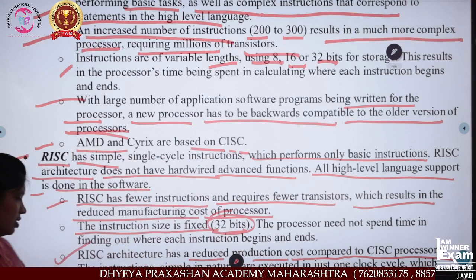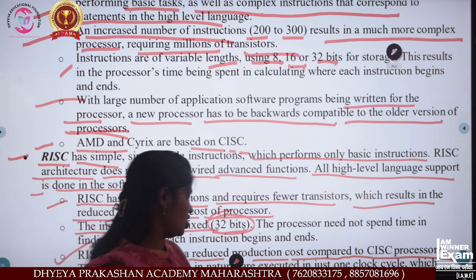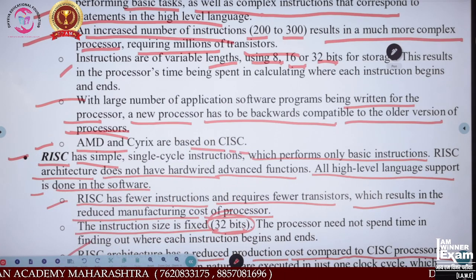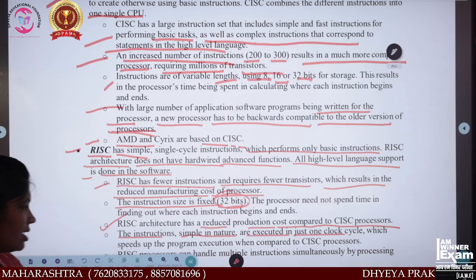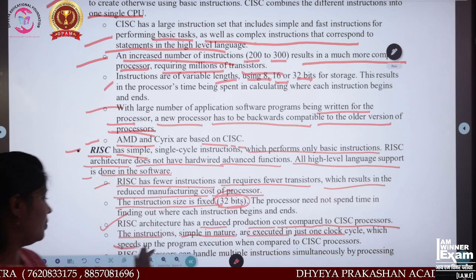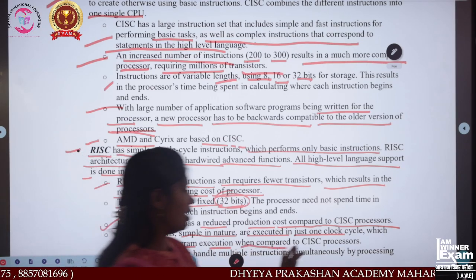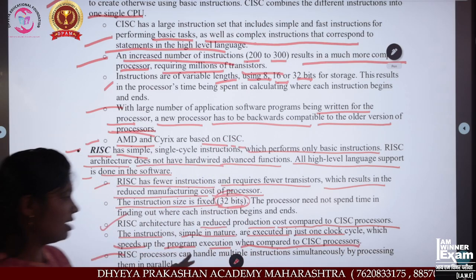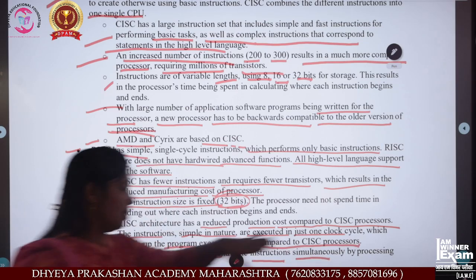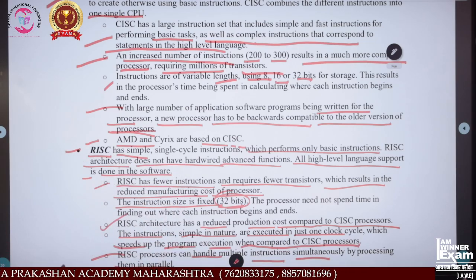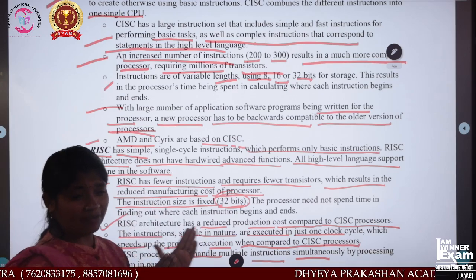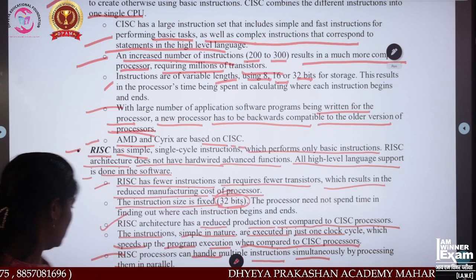And next, the instructions, simple in nature, are executed in just one clock cycle, which speeds up the program execution when compared to CISC processors. These processors can handle multiple instructions simultaneously by processing them in parallel. So it has fewer instructions and requires fewer transistors, which results in reduced manufacturing cost of the processor.